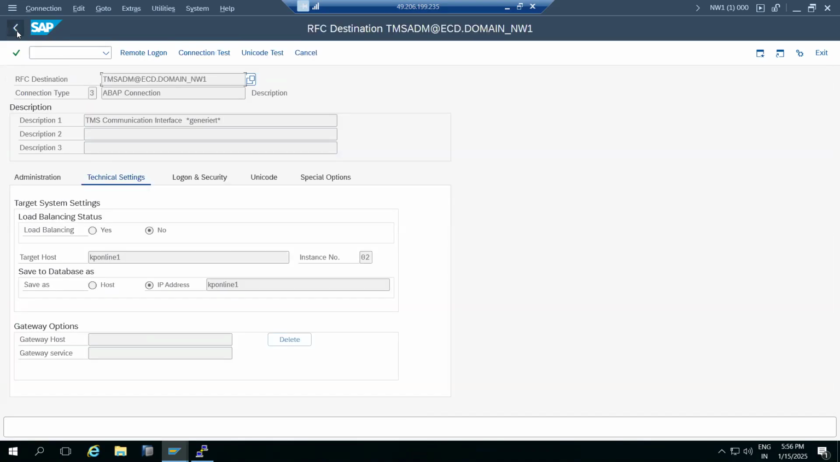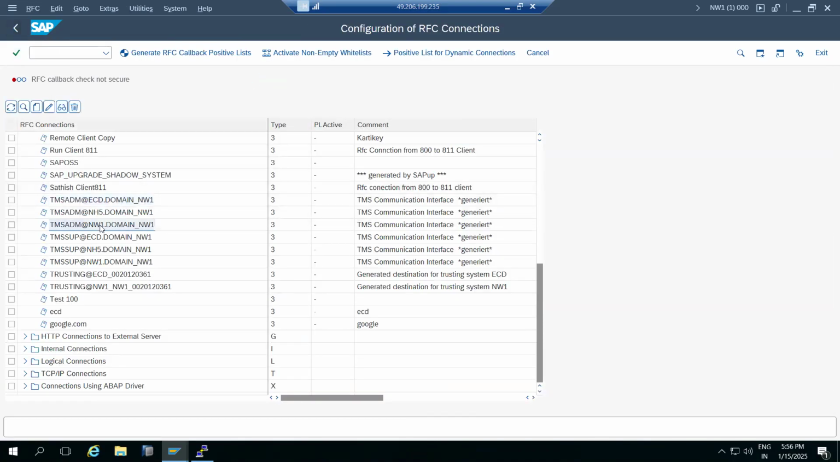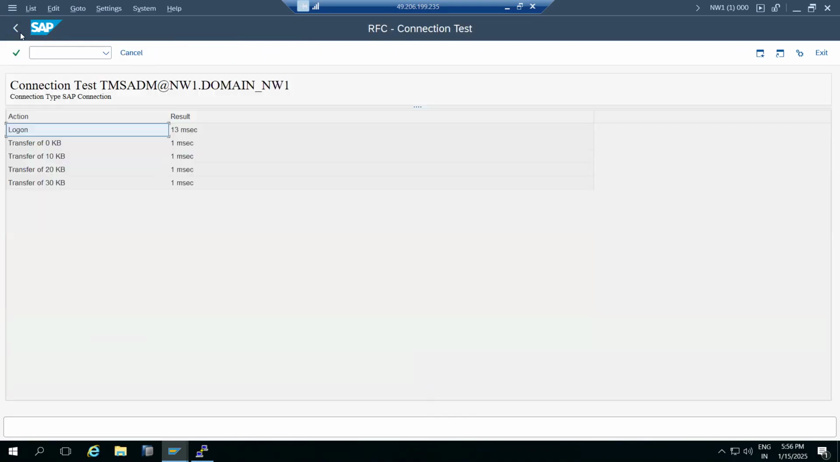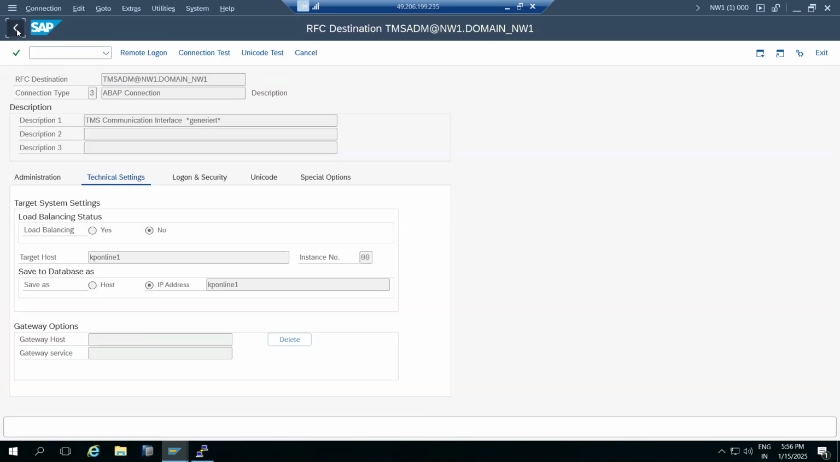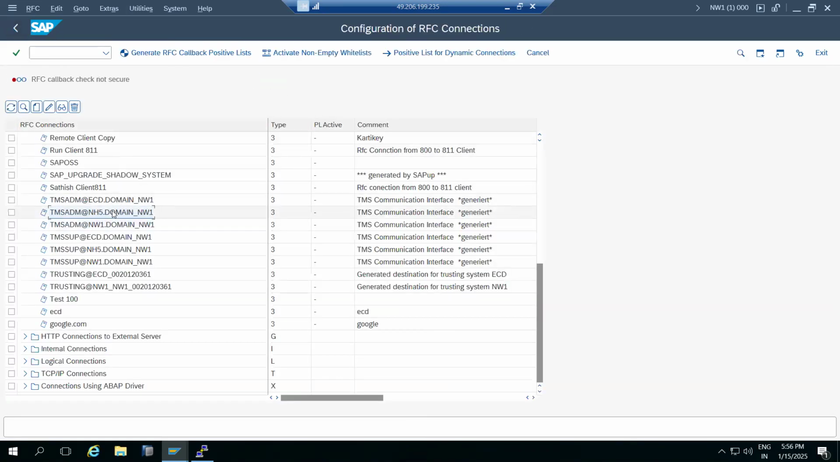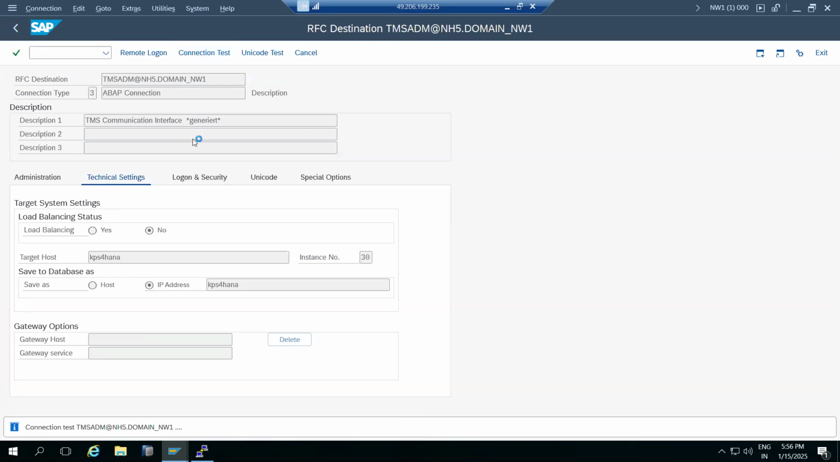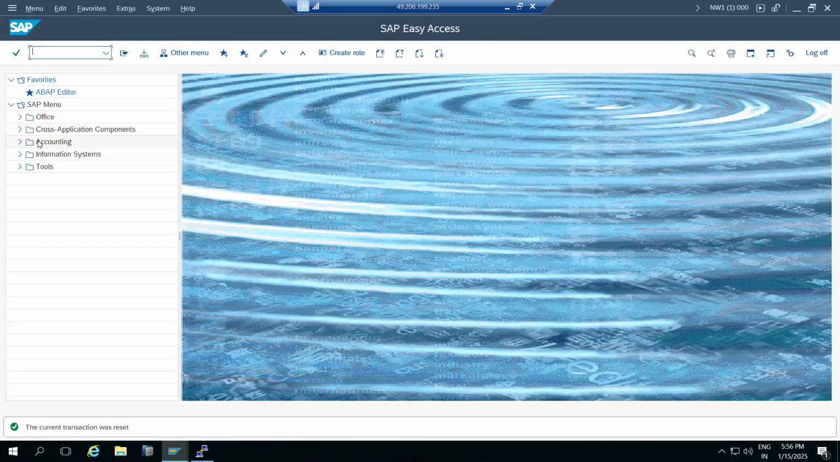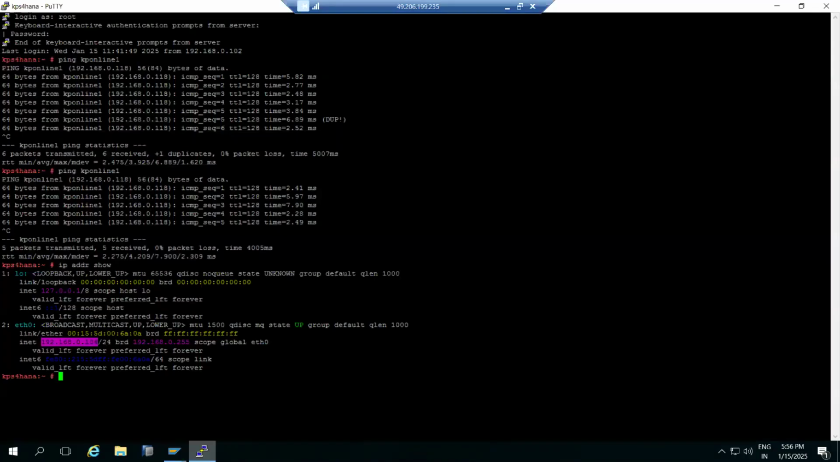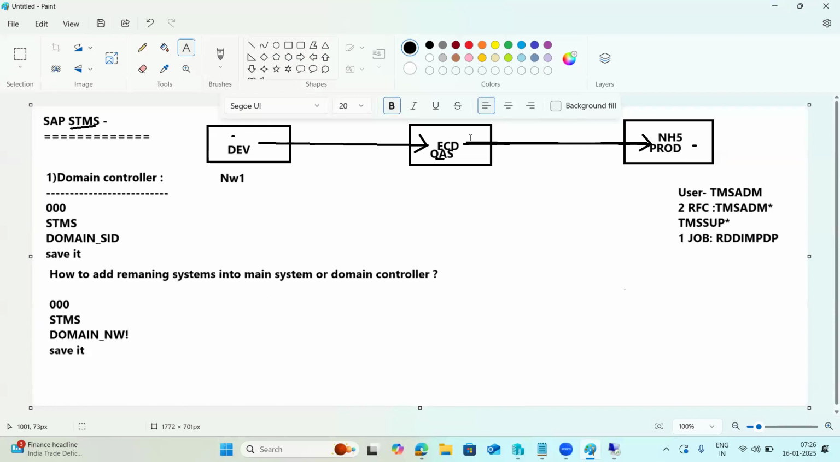So this connection test is okay, and NW1 is okay. And NH5, let's see the NH5. This is wrong. It's a Linux, right? So something is wrong here, we can check it later. But however many systems there are, you can add these many systems to the domain controller like this.